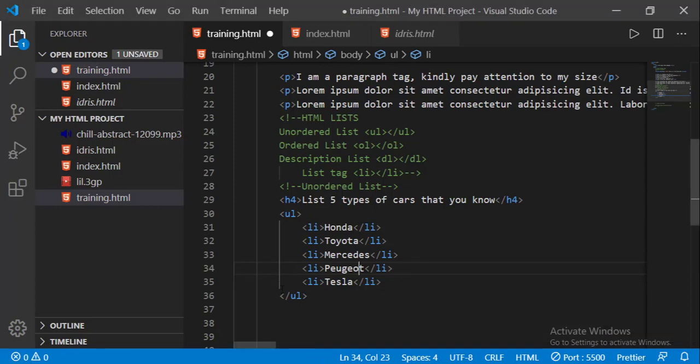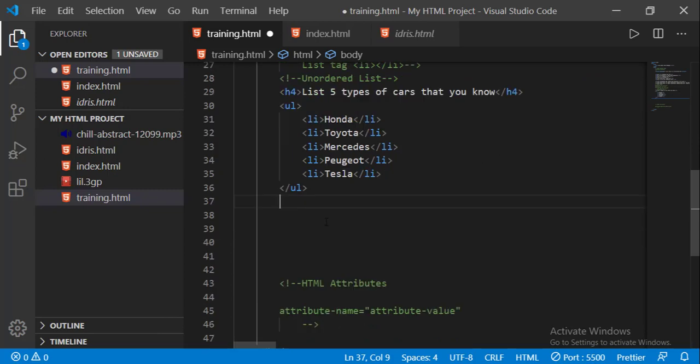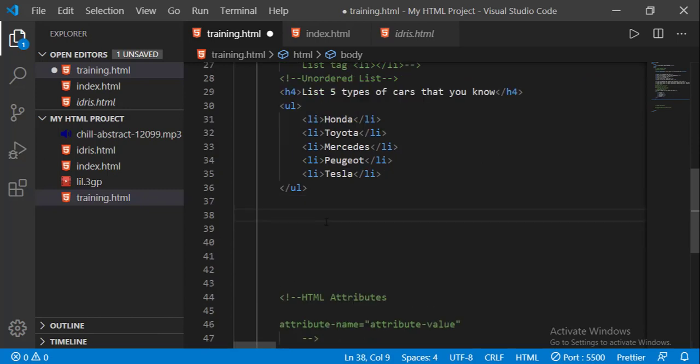Before you move to the next one, try to create your own unordered list, and see that you are good to go with that. Okay, let's look at the next type of list, which is the ordered list.